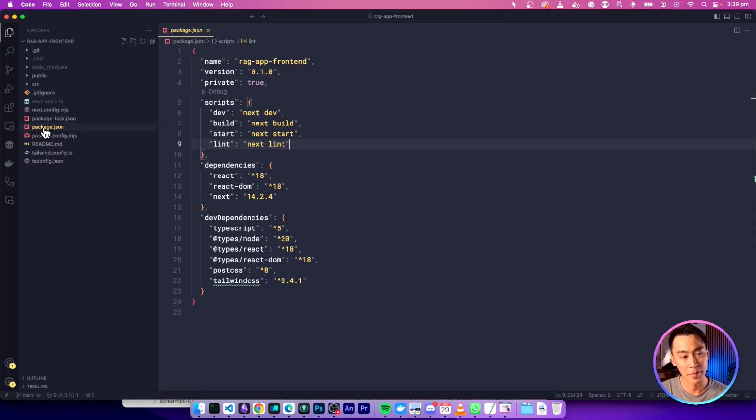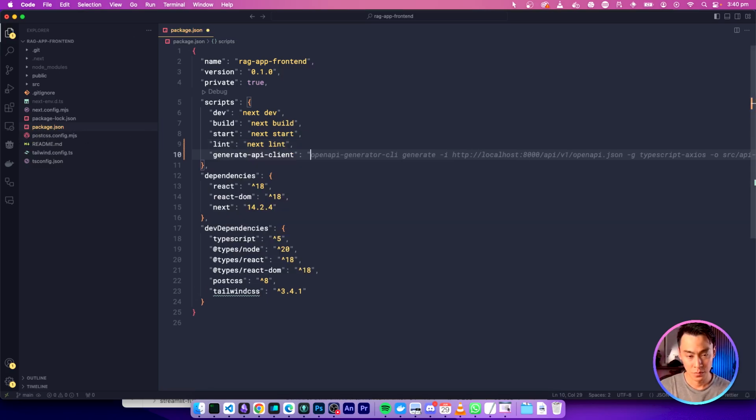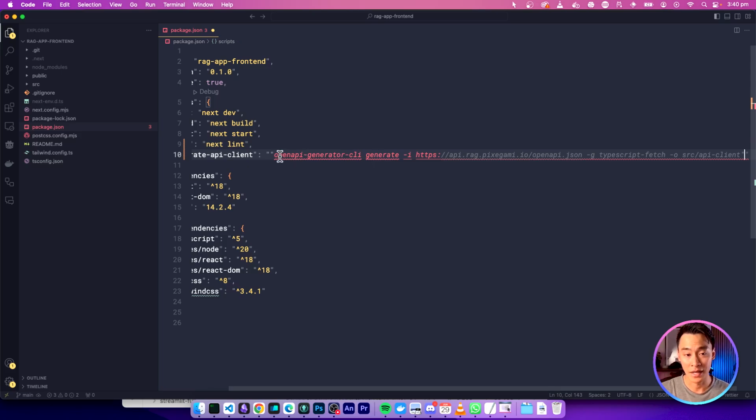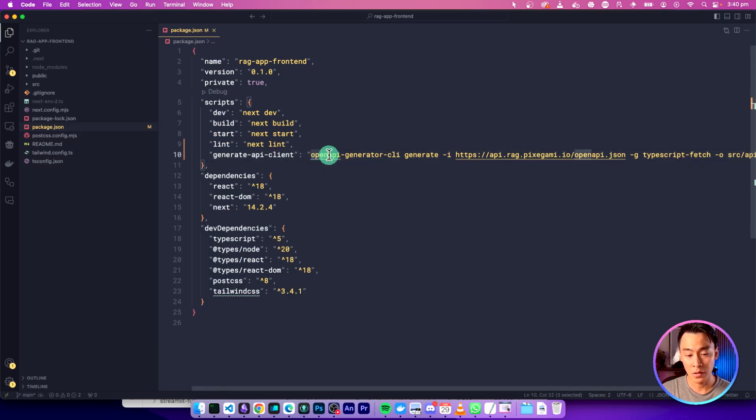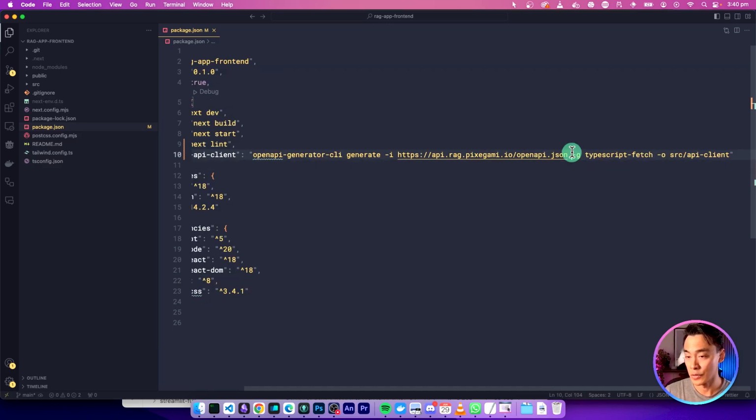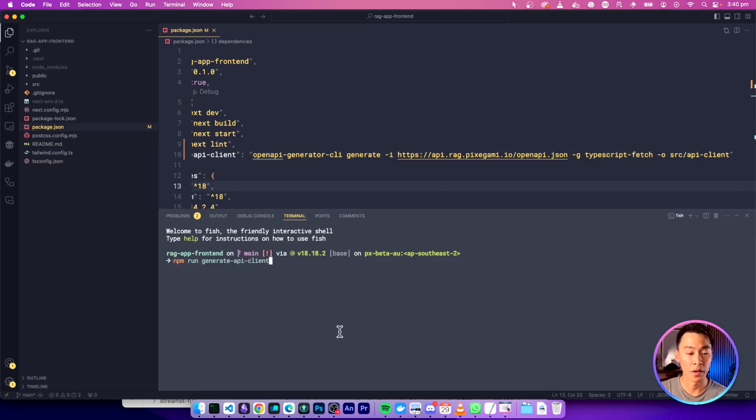Here I've opened my package.json file and I'm going to add a new script. And I'm just going to paste my entire command in here. So here it's going to use our OpenAPI generator command, and it's going to take this JSON schema as its input, and it's going to use TypeScript, and here is going to be the output folder. Now I'm going to go ahead and open my integrated terminal and just run this command.